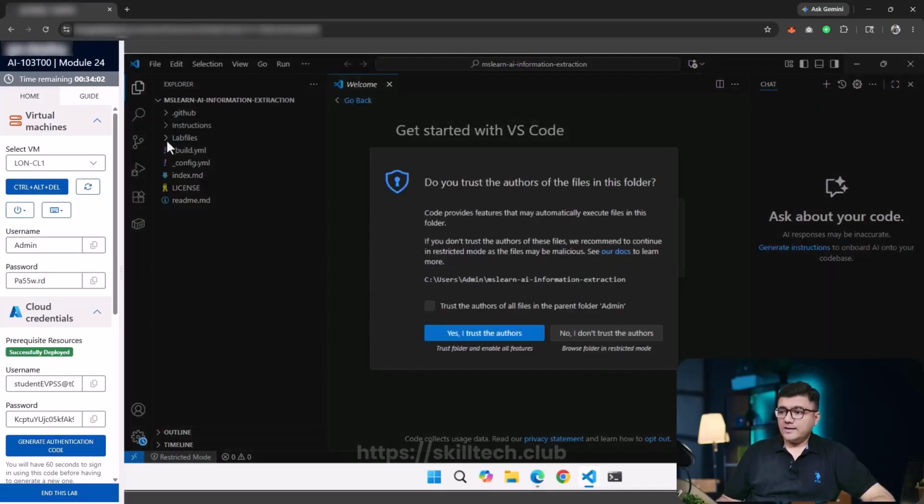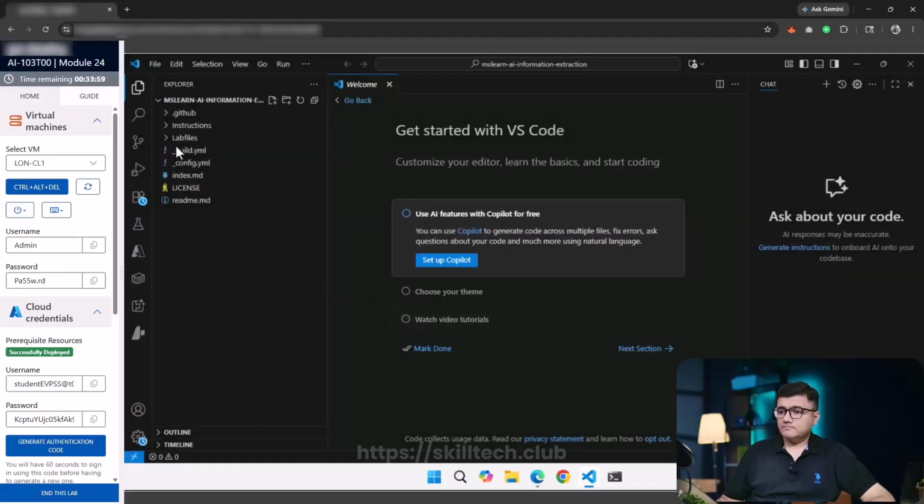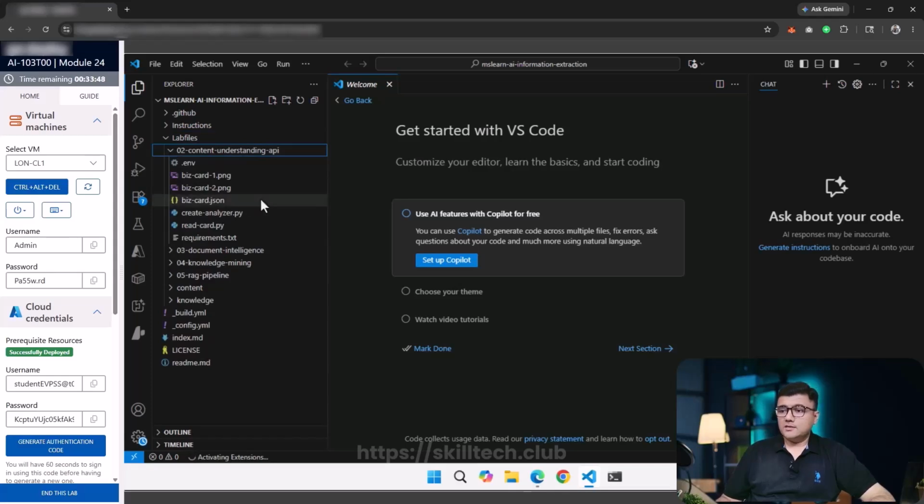I will go inside the lab files. And inside the lab files, we have 4 to 5 different samples available. In this particular one, we are going to focus on 02 Content Understanding API. In this, you can see I have some data, like 2 different business cards, business card 1 and 2, which are available here in PNG format. We have an environment file, we have a business card.json file, which is basically an analyzer JSON file. And then we have 2 different Python files, create analyzer and read card.py.